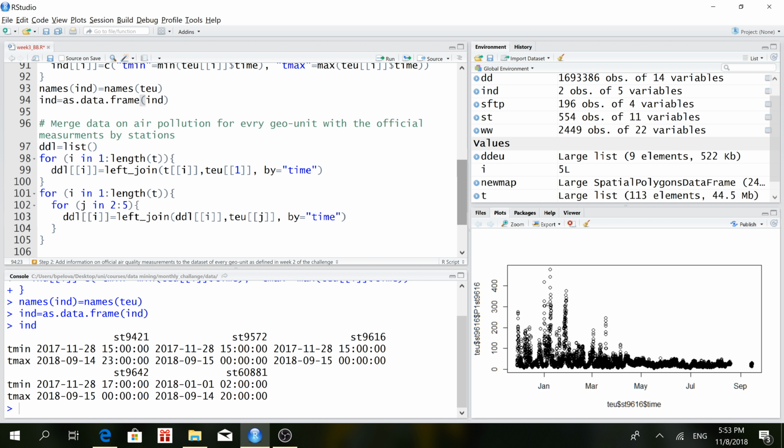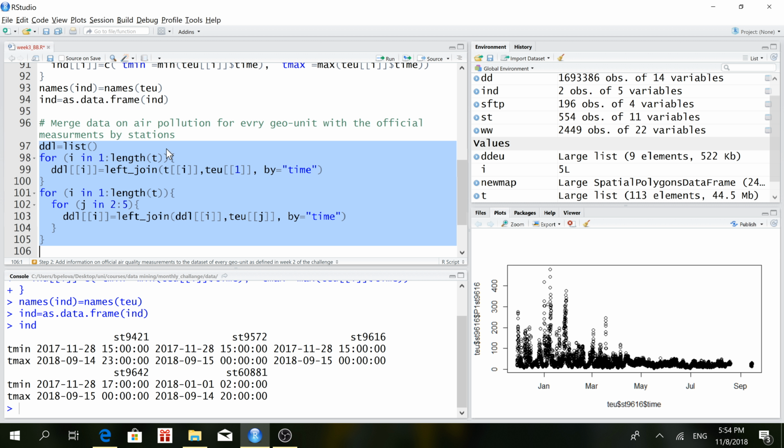Okay, now I'm going to merge data on air pollution for every geo unit with official measurements by stations. I'm doing this by using the left join function. I'm doing this first for the very first available station, and then I do this repeatedly for the rest of the stations.